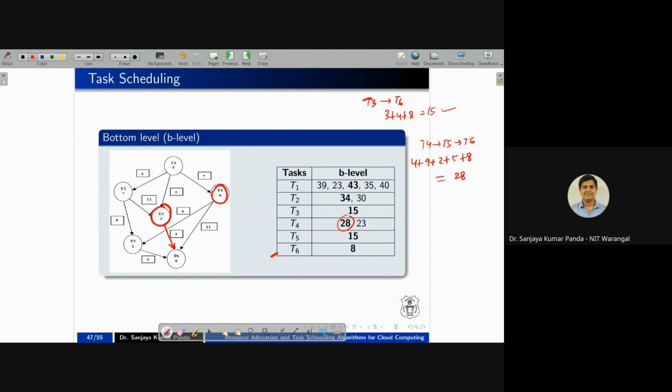And you can also follow this direct path. So the direct path is T4 to T6. So we are getting 4 plus 11 plus 8, so you will get 23. Okay, so there are two paths.